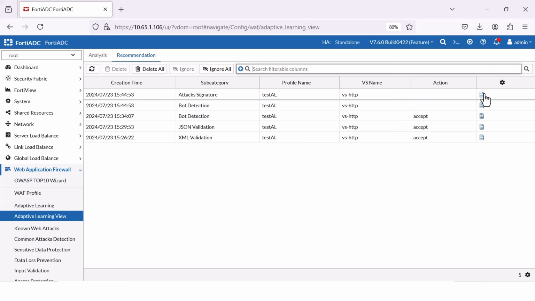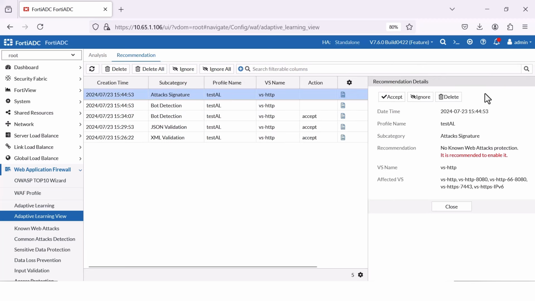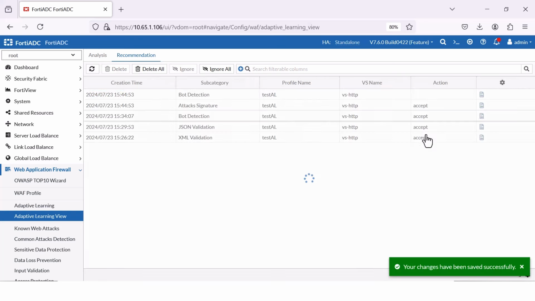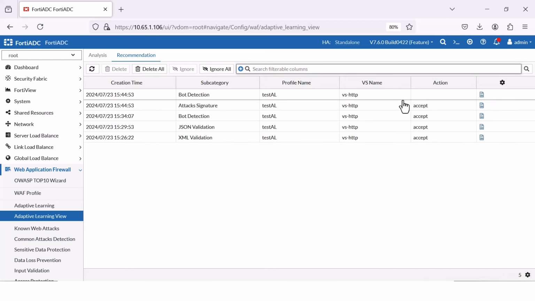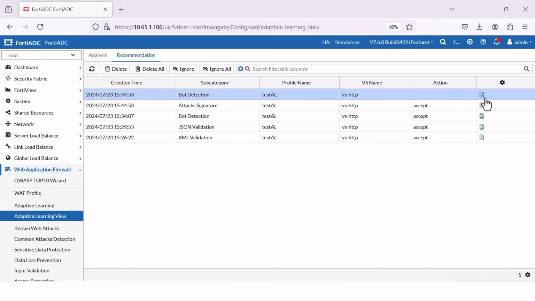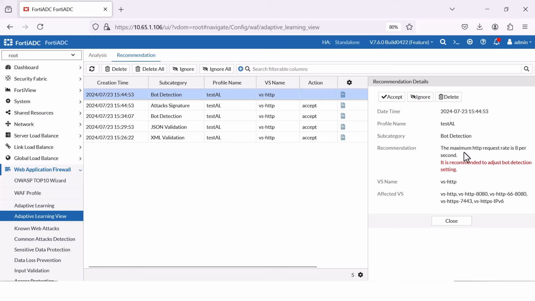So let's look at the attack signature. It is recommended to enable web attack protection, which is good. And this time we're going to accept it, and then let's look at another one, which is a bot detection. The bot detection is basically because I triggered the script multiple times, so it triggered a bot detection as well.